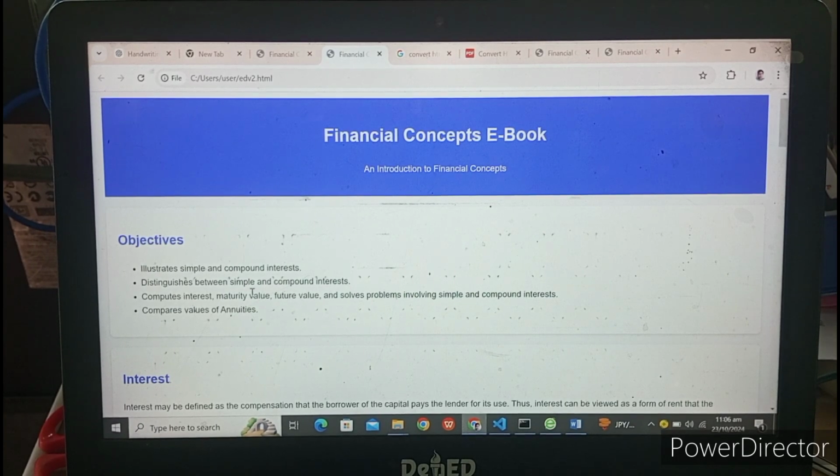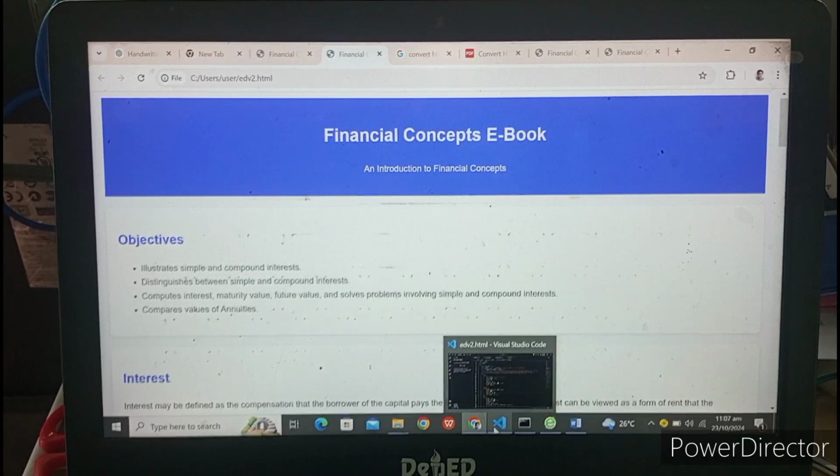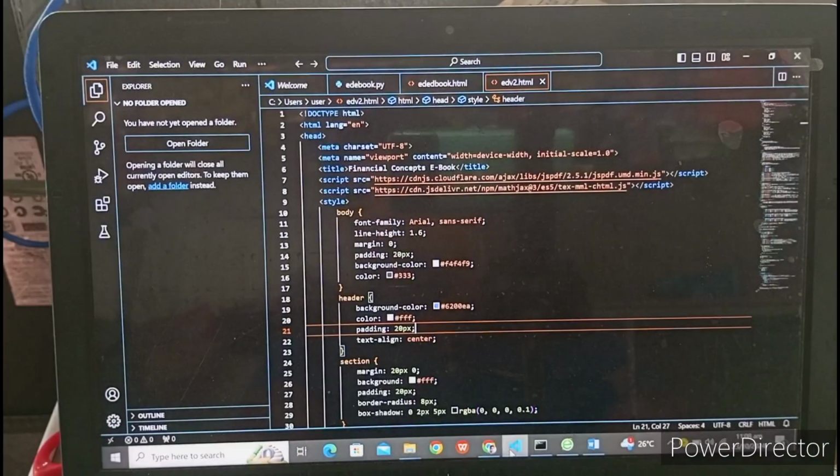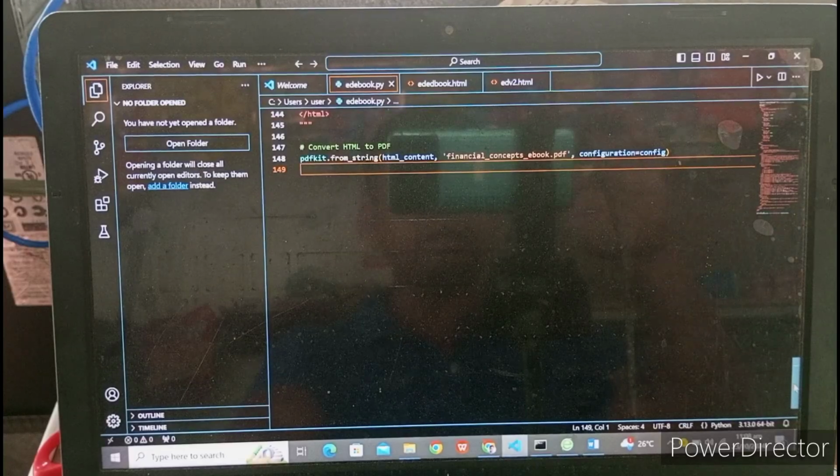So what I am doing is I'll create a Python program that will convert this to PDF with the same format that I can print it and disperse it to all of my students without having to sign up and pay for WordPress. So we go to Visual Studio Code and write the Python code. Here it is, and it's done.